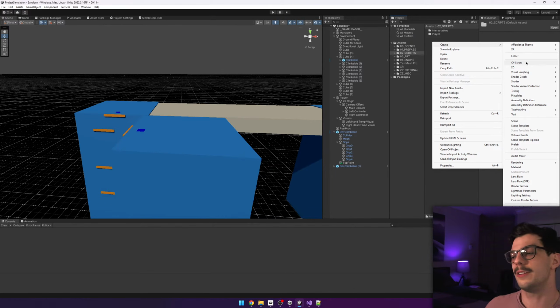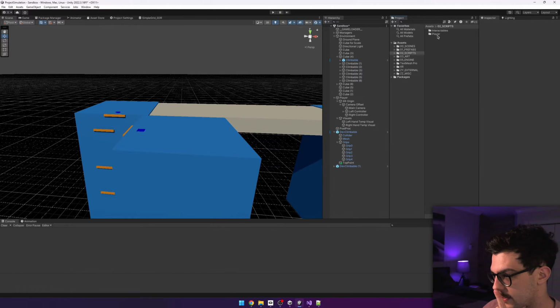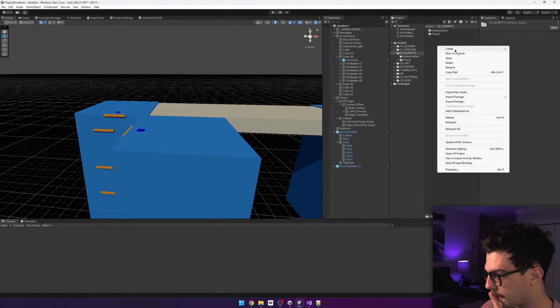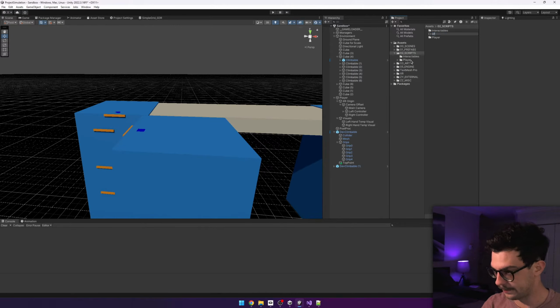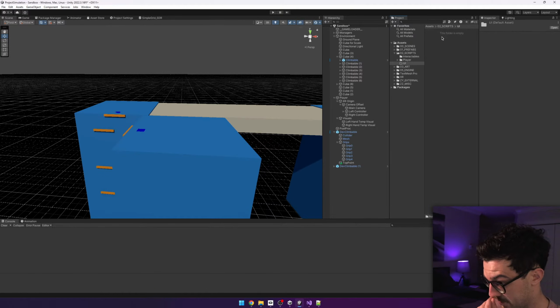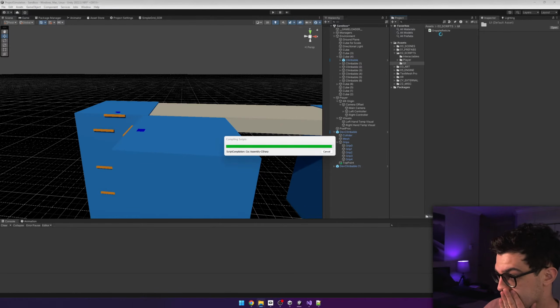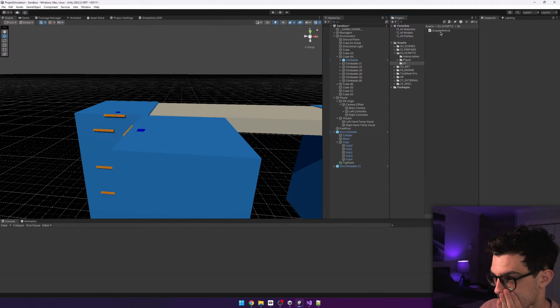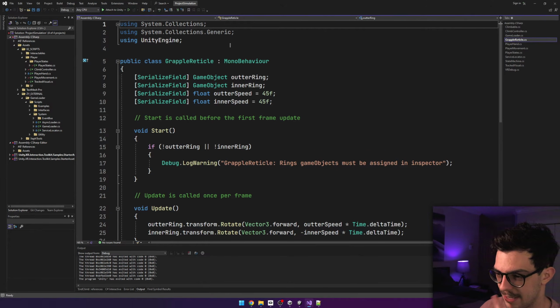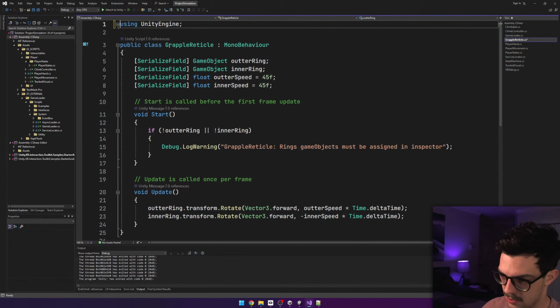Do I want to put it in UI? I don't know, maybe it's in the player. No, I'll create a UI folder and put it in there. Grapple reticle.cs. I feel like you could abstract it to just reticle, because I'm not inheriting anything.